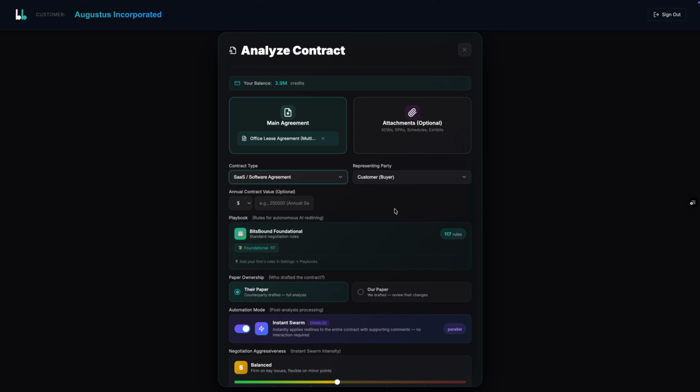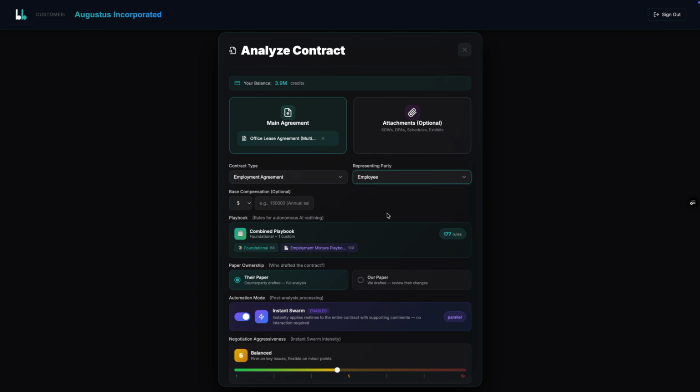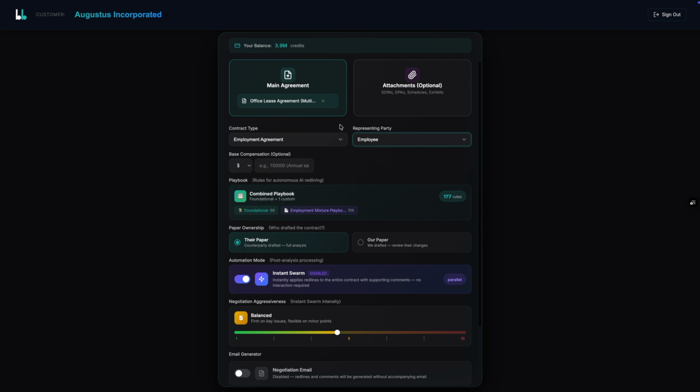Next, you specify which party you represent. For a SaaS agreement, that's customer or vendor. For M&A, it's buyer or seller. For employment, employee or employer. This determines the perspective from which all analyses and redlines are generated.